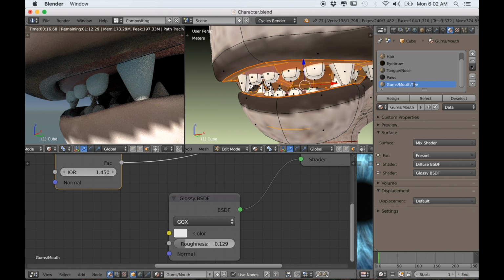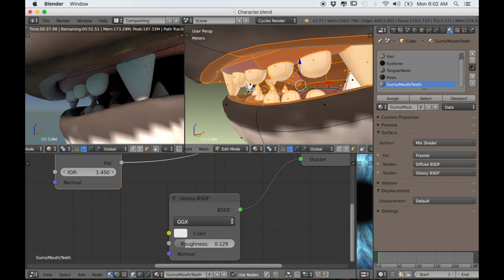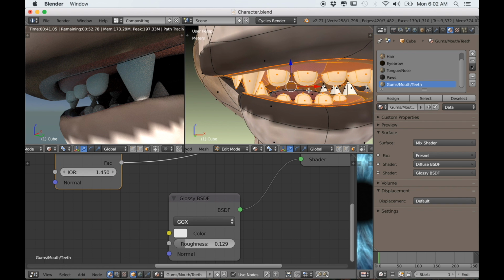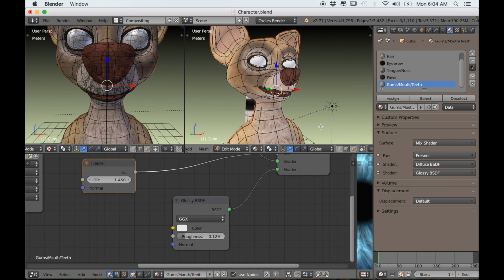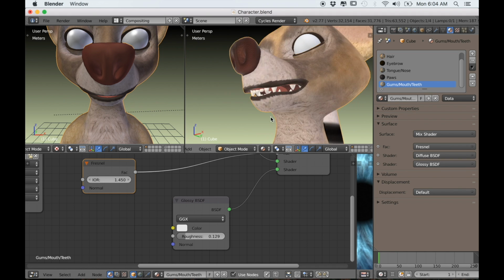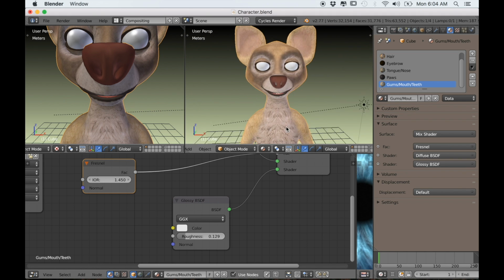Actually, I realized that the teeth are going to get the same material, so I'm just going to go ahead and add them to the gums and the mouth material. So I'll just hover over each one and press L to select all of those teeth. And then just assign them. So now we're close to being done with the materials.